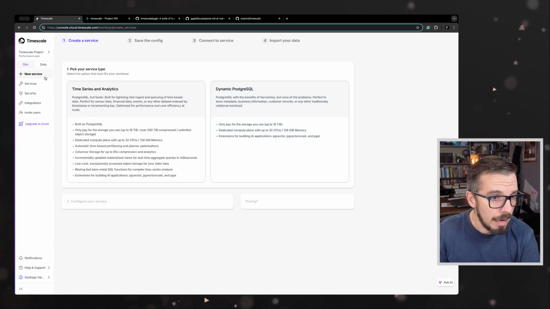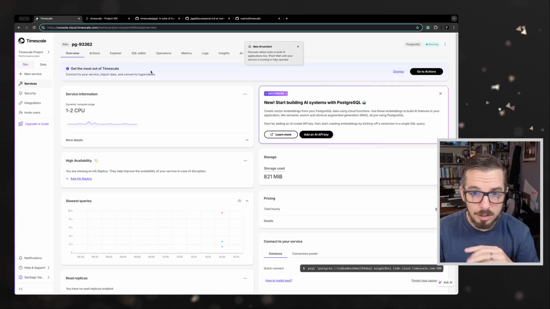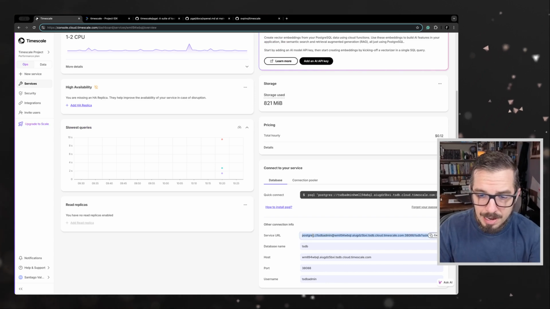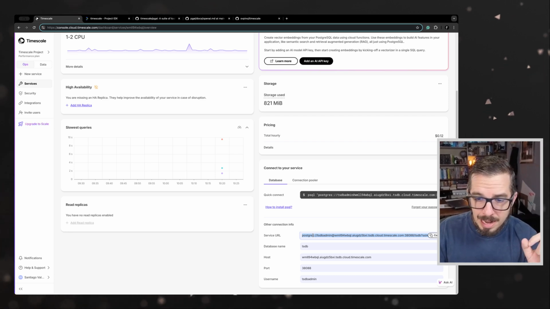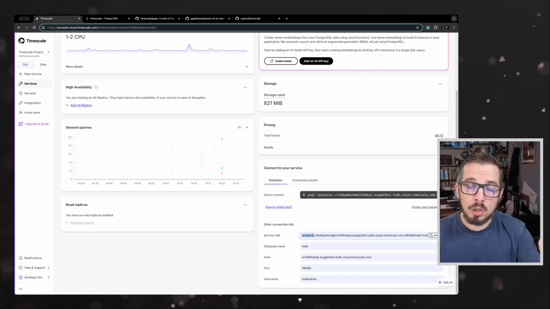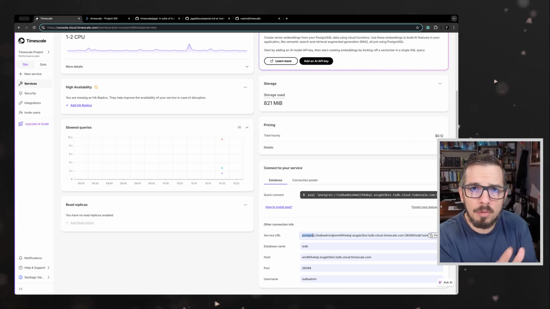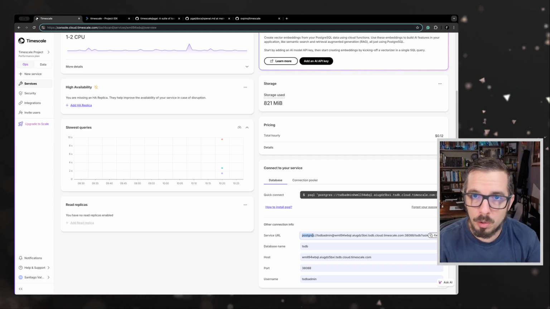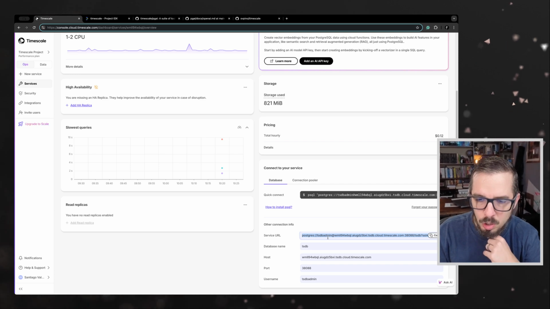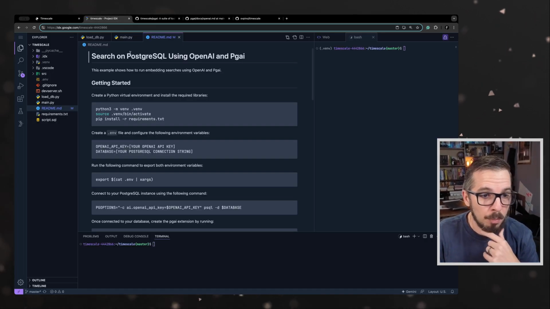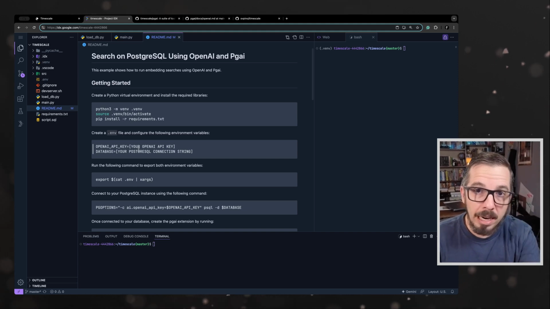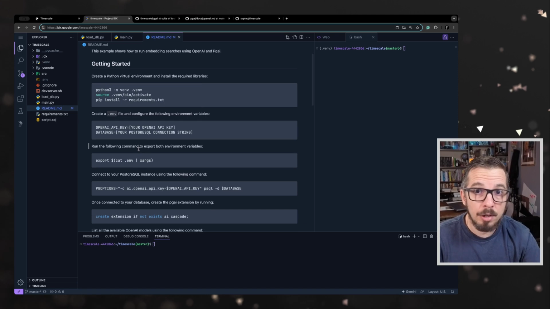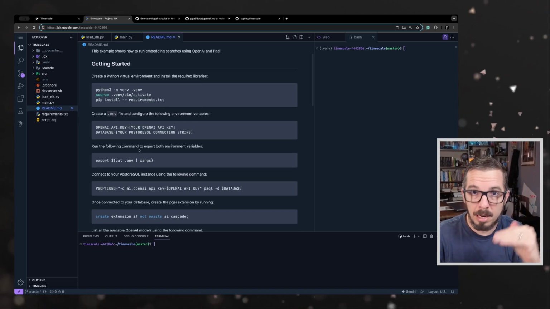Now, I created my service here, and it's been running. As you can see here, I have this service URL, and that URL is the one I'm going to connect to in order to build a very simple Flask application to show you a couple of buttons and how the queries run. That's it. This is where I'm going to store all of my data. So I have my project here, and if you're following along, you're going to have access to this repo.